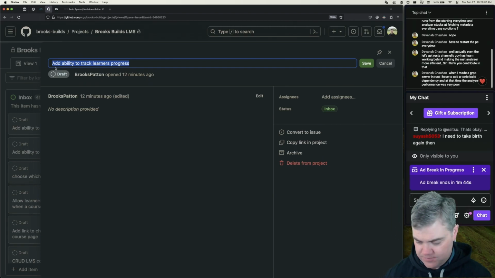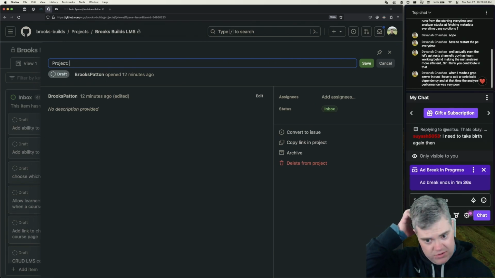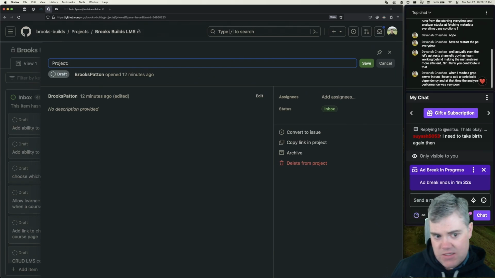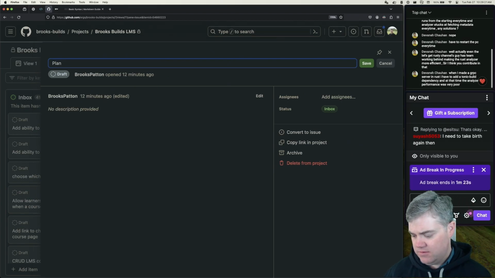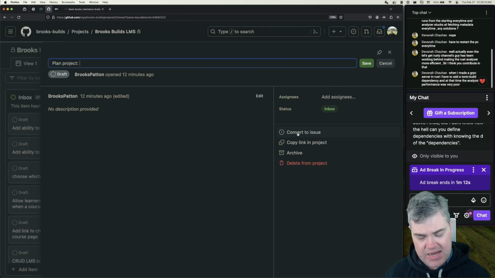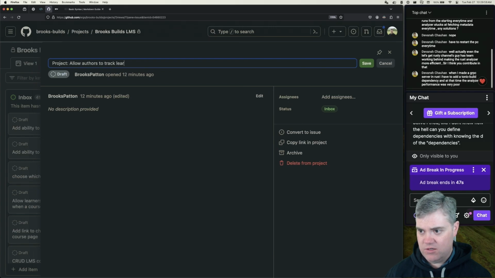Okay, so this is going to be a project. I'm going to label this as a project, it's more like an epic type thing. So plan project. Because I don't want to convert this to an issue. Issues should be small, right? Like one pull request could close. Okay, so plan project. Let's just call this project: allow authors to track learners' progress.